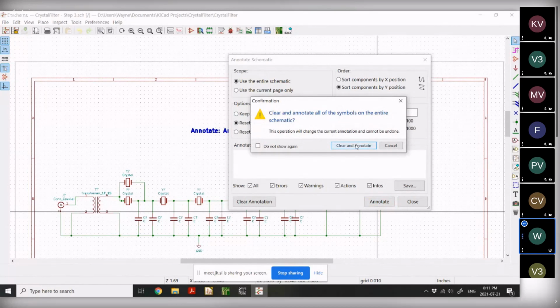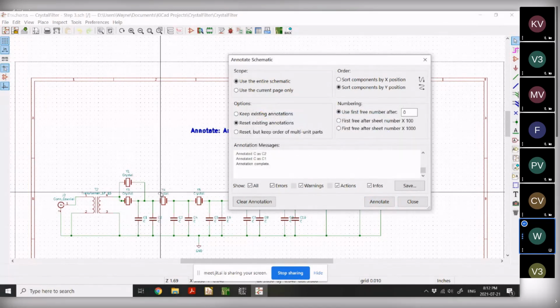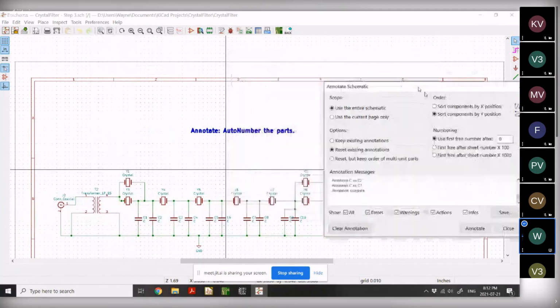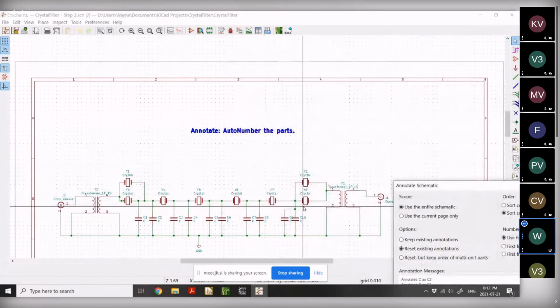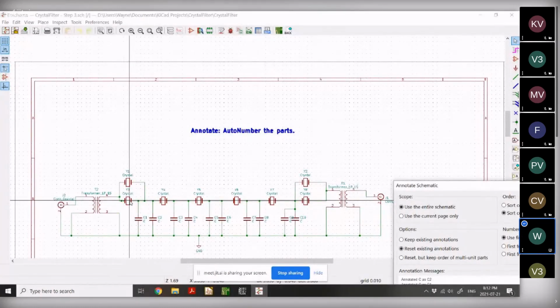Clear and annotate, yes, please. Okay, so you can see it's put Y1 here, Y4 here, Y3, and so on. But what happened to Y2? Is Y2 here? Good. Y8 is here. So maybe that's the way you want it, or maybe you want this one to be wide too.